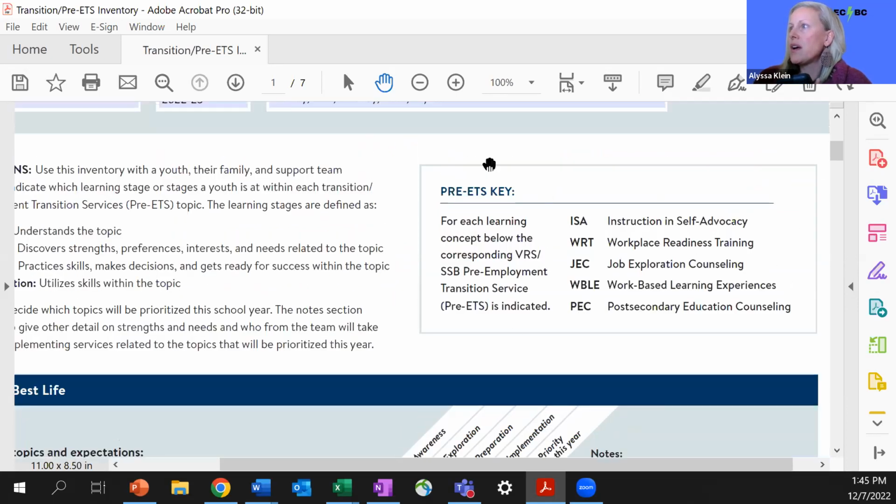But before I do, I also want to remind you that there's a pre-ETS key. Every transition service on here is aligned to a pre-employment transition service. And once we get back to the slideshow, after I get done looking at the inventory, I'm going to remind you of a wonderful resource that defines the pre-employment transition services, or pre-ETS.